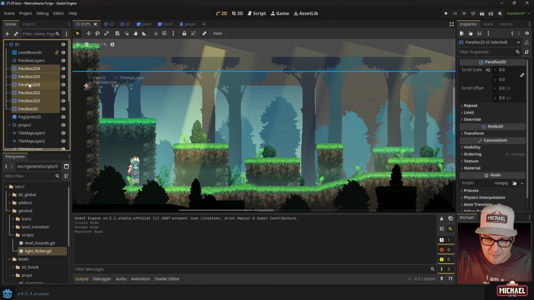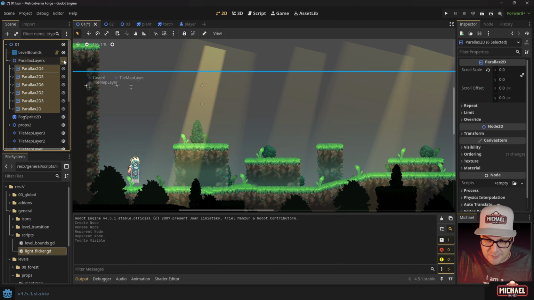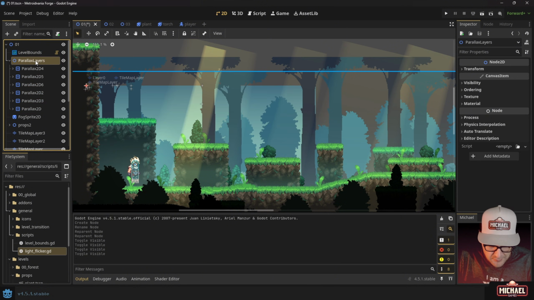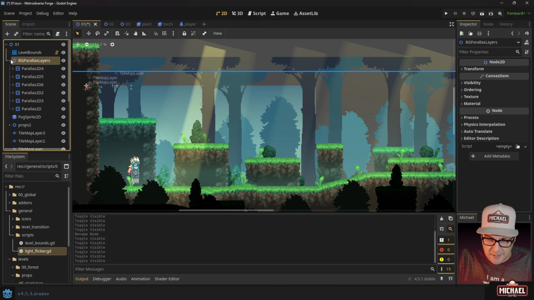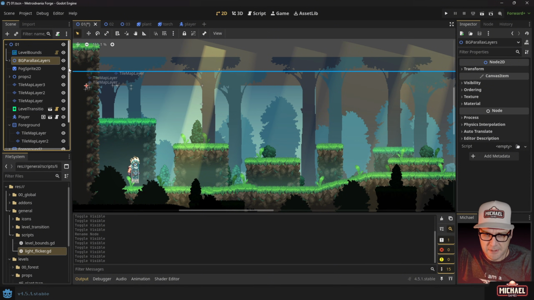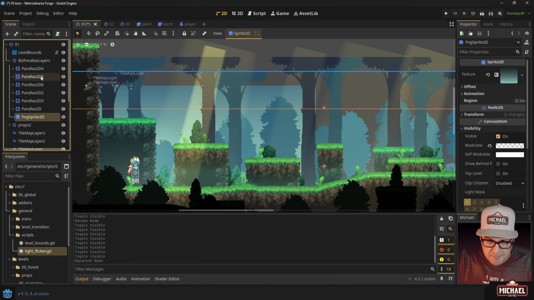So if I just drag these layers here, you can see that now I've got, in fact, I'm going to call this background parallax layers. I've got all of these layers grouped. I can turn them off and on together if I need to, and I can collapse it. And that's just going to help clean up the scene tree. Now this fog layer probably belongs in here as well.